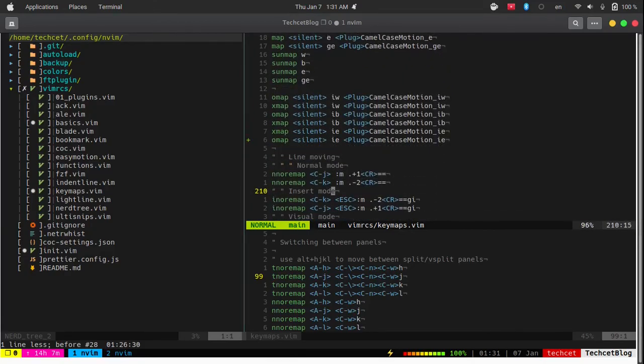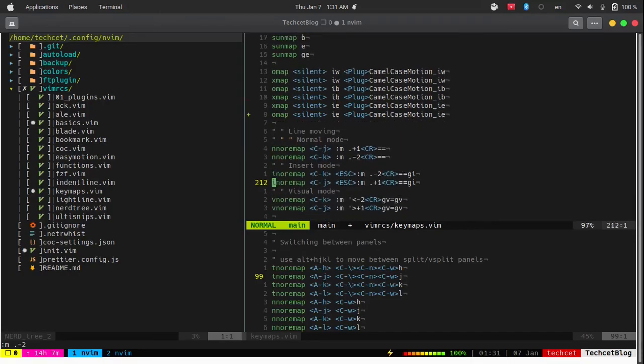Okay, this is very handy for line moving. If you type Ctrl J, your line goes down, and press Ctrl K to move it up. And for insert mode, it is the same.